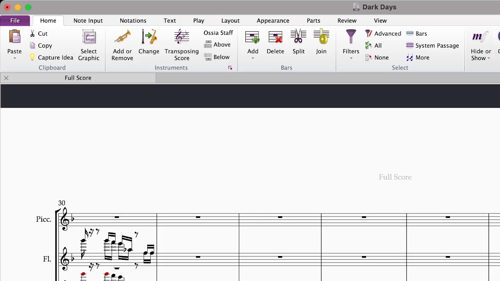And then you can find measures. You can find different text, lines, different clefs, symbols. This is like an overall dialogue box of things that you can find that can help you with your score.